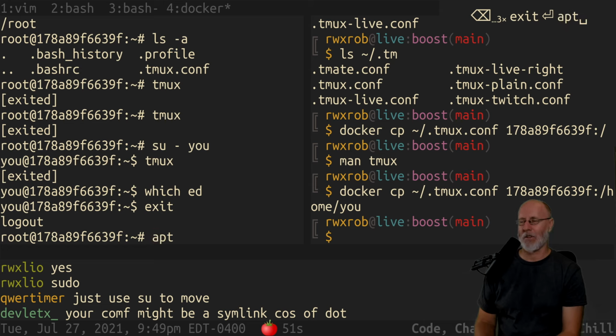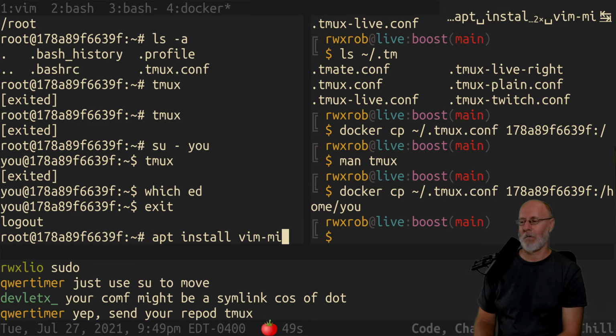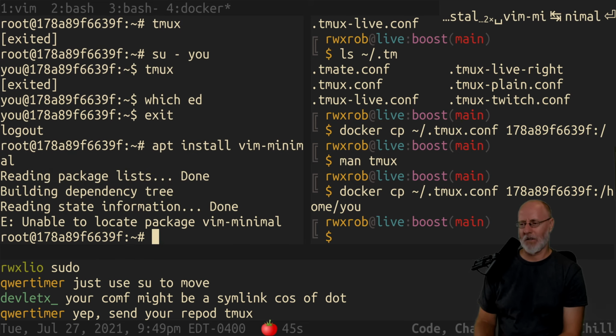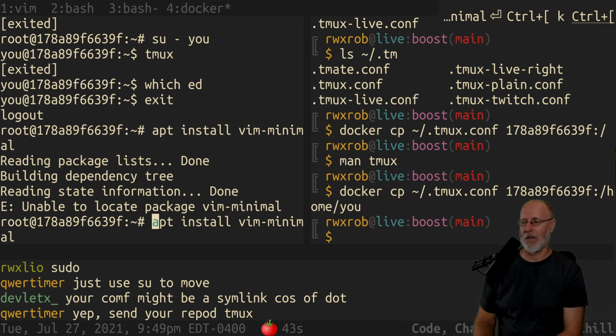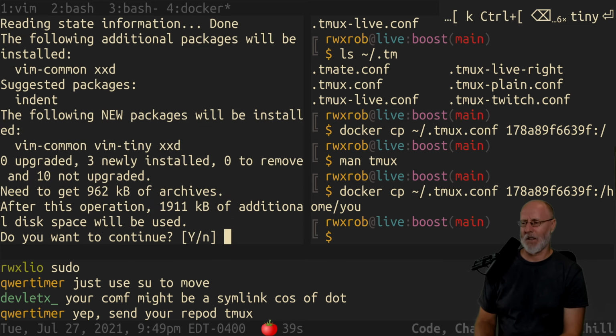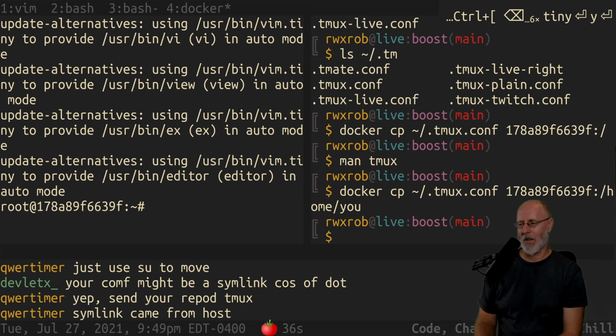So apt install vim-minimal. I don't need the rest. Is it vim-tiny? Is it vim-tiny? Yeah, that's it. Okay, I couldn't remember. The symlink came from the host.